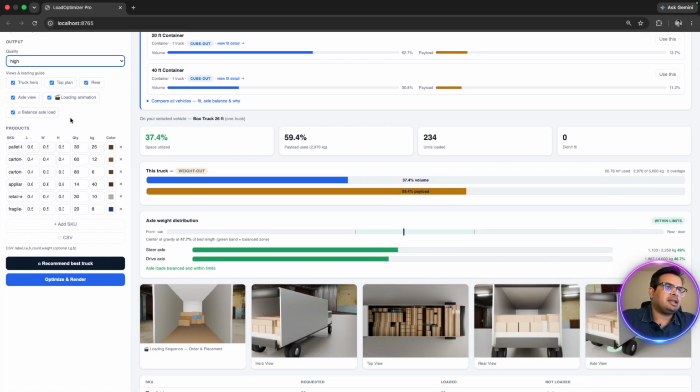Here you can make a selection on the different views you want to see. So I have everything selected right now, including the loading sequence animation, as well as the axle weight distribution. This one I would say is the most important section of the app.